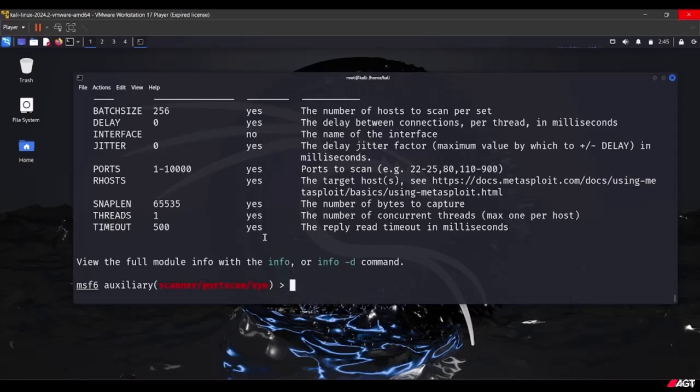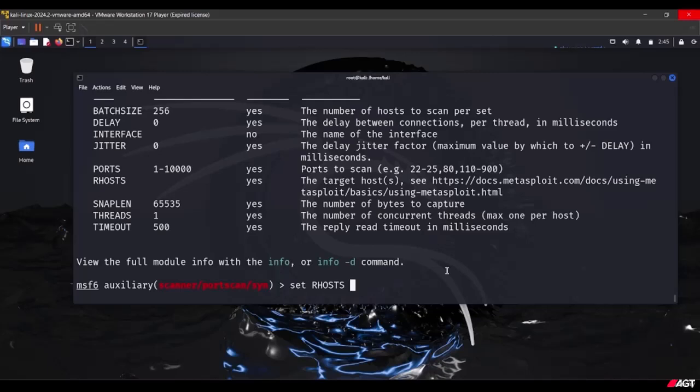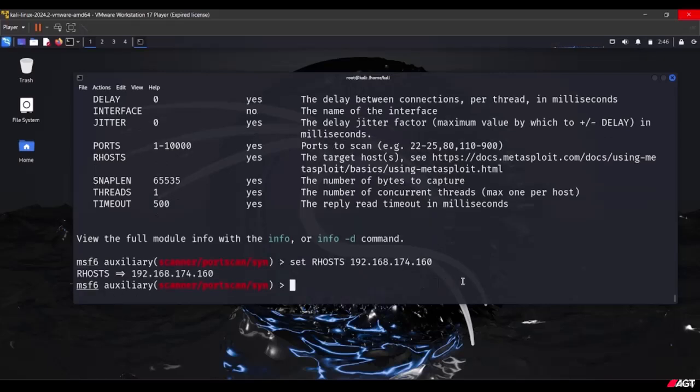Let's set the necessary options now. If you want to set necessary options, just use the set command. The set command will set the options. Like if I want to set RHOSTS, the target host. The target host in my case is 192.168.174.160. This is the IP of the Metasploitable 2 machine in my case. Just hit enter. This is going to set the RHOSTS as 192.168.174.160.